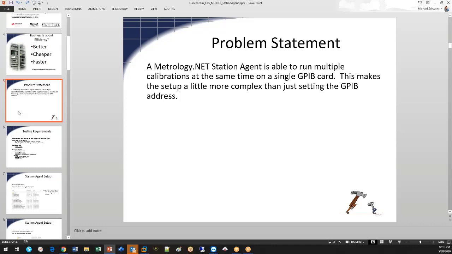So inside of the DC and low area, we're typically running one voltmeter at a time because we've only got one calibrator. But if we're in that situation where we have a multimeter in our station and a calibrator in our station, we can actually use that multimeter to do work at the same time with metrology.net. So that makes the setting up and configuration of metrology.net a little bit more complex.